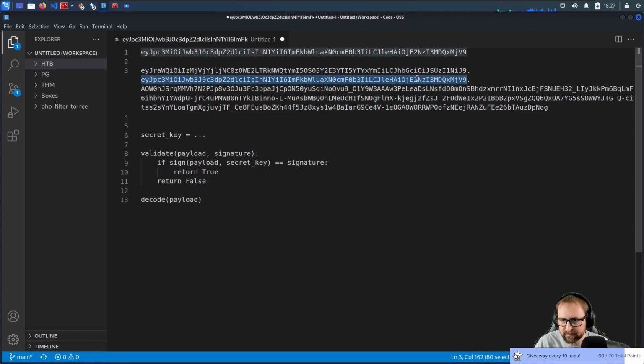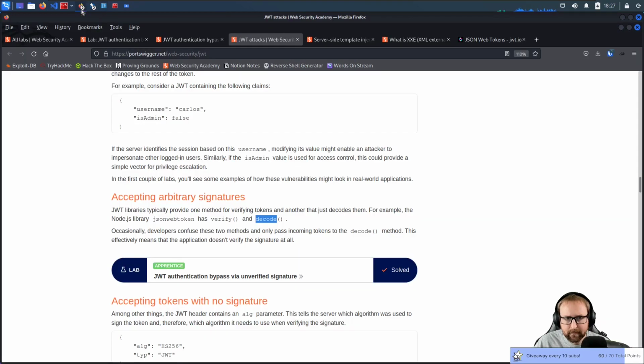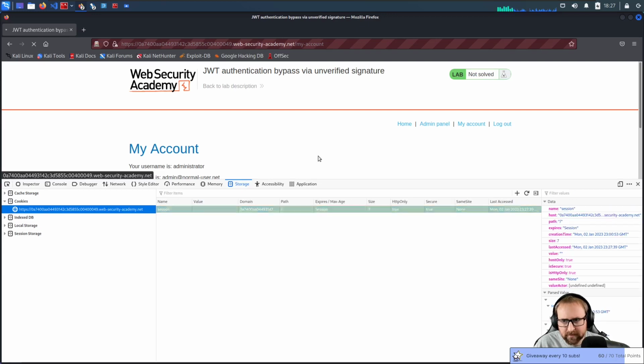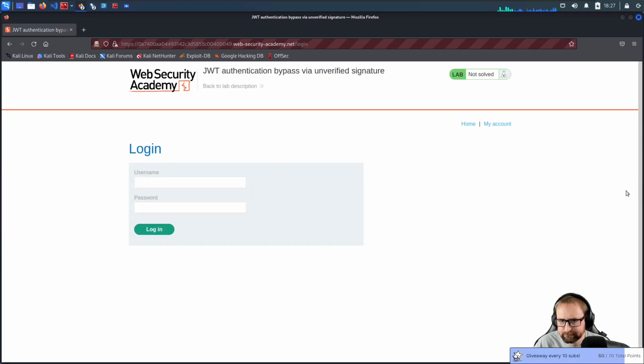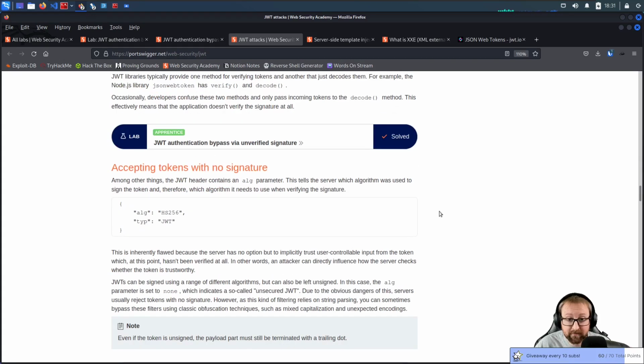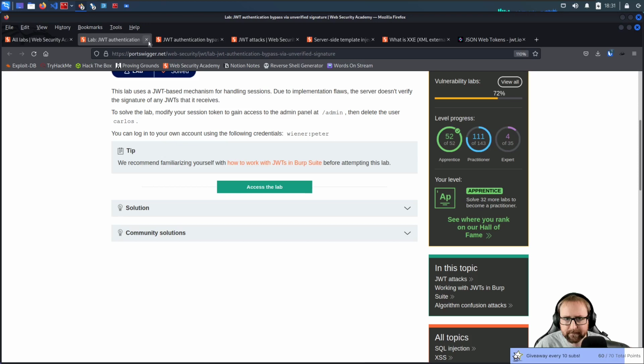Okay. Look at the 2 turning into a W there. All right. So if I copy this, delete and paste, and then refresh, it probably should be logged out. I am. Okay, so that's the easiest way of defeating JWTs. Let's do the next way.